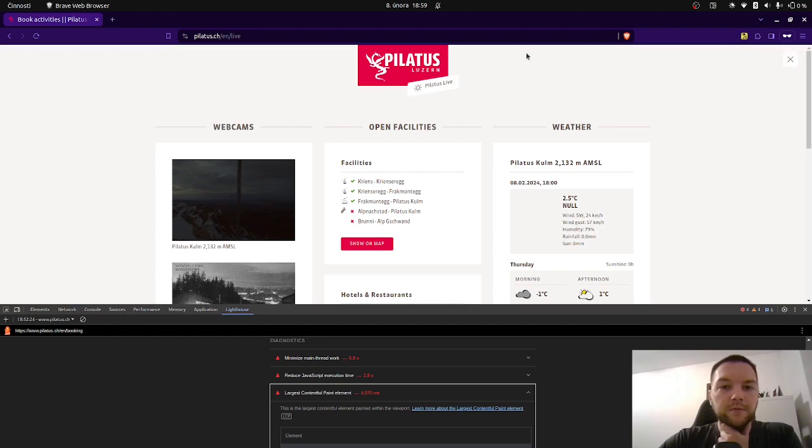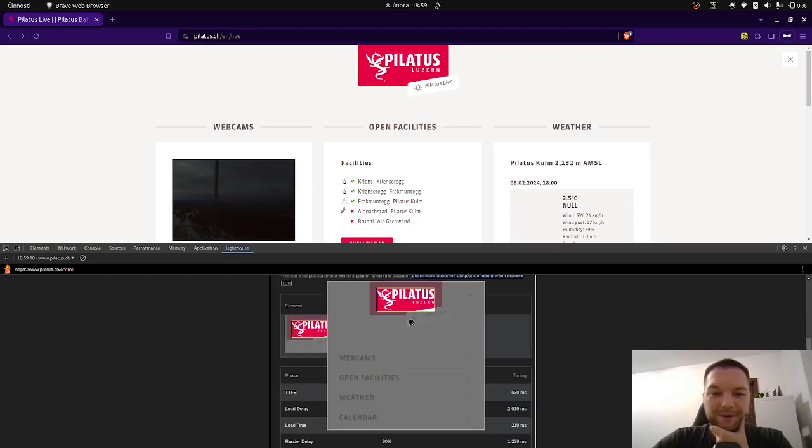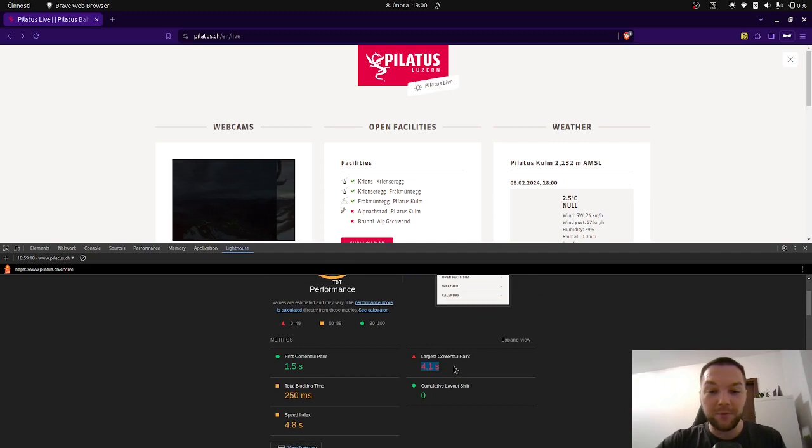This actually is slowing the page down. Okay, so the Pilatus live page, 78% mobile phone. I've been talking about the logo, and the logo is the largest contentful paint on the page. Now, if it were a directly embedded SVG or base64 image, it's going to be much faster. There will be no delay. There will be no 4.1 seconds waiting on the logo to load.